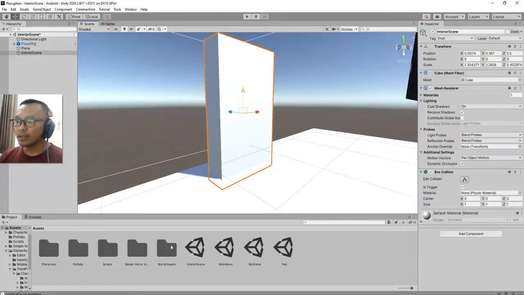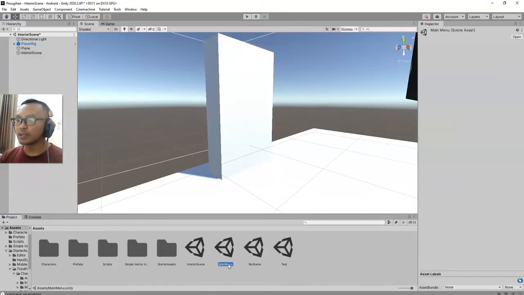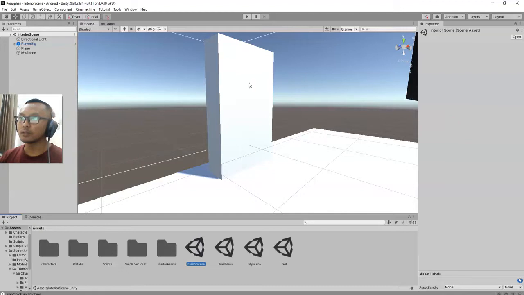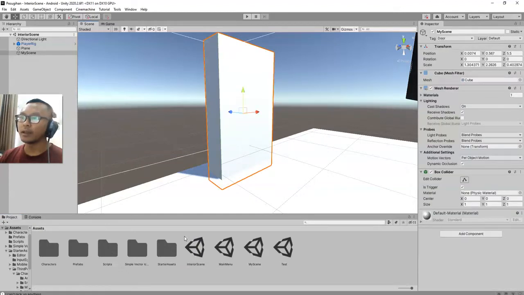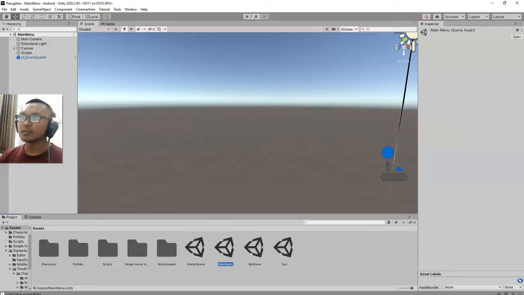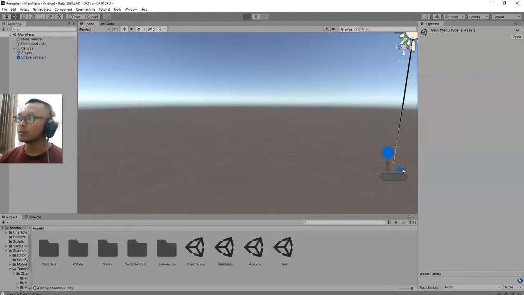We can rename this door object to match the name of the previous scene, which is my scene. Okay, my scene is the first scene and interior scene is the second scene. To go to the first scene, we can just go to this door, and this door name should be the name of the first scene. Let's try the game and see how it will work.